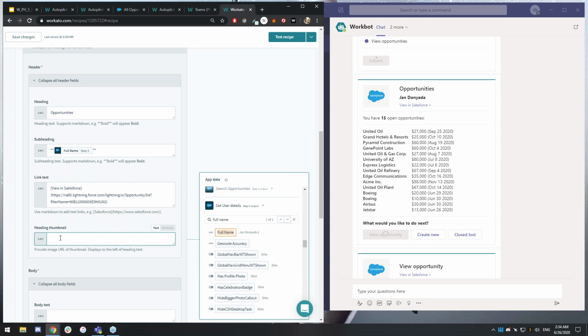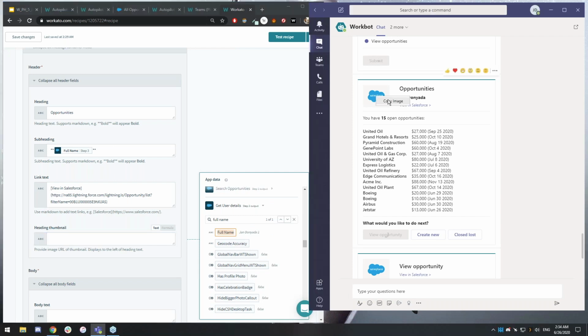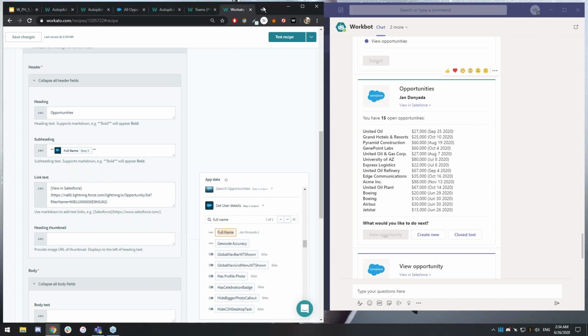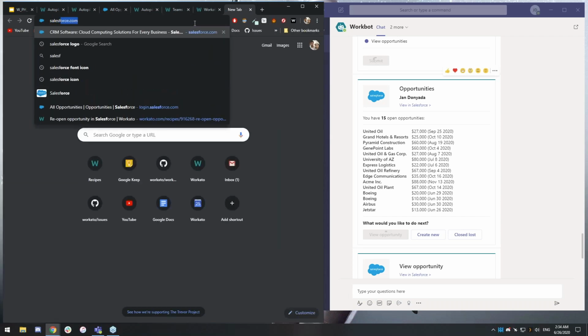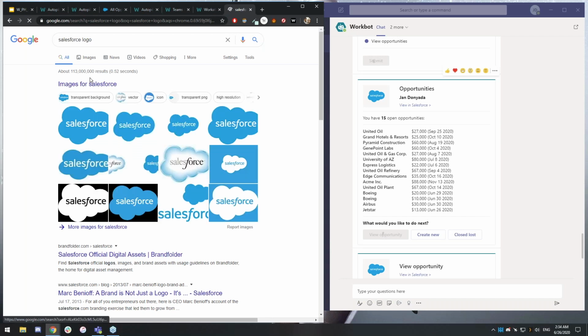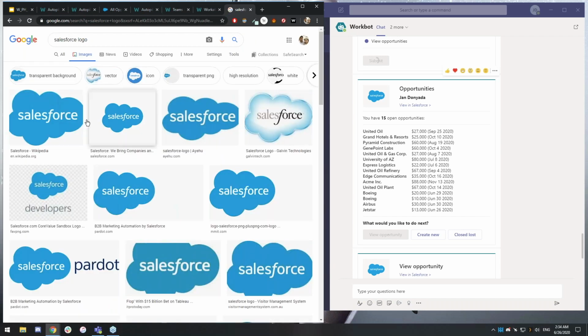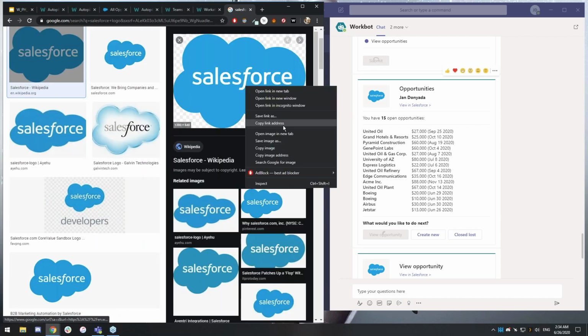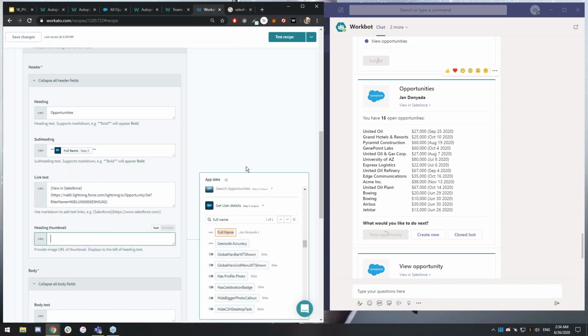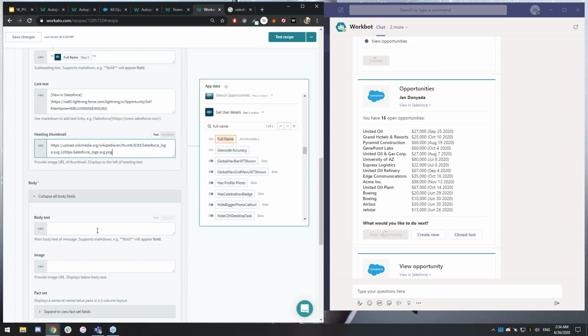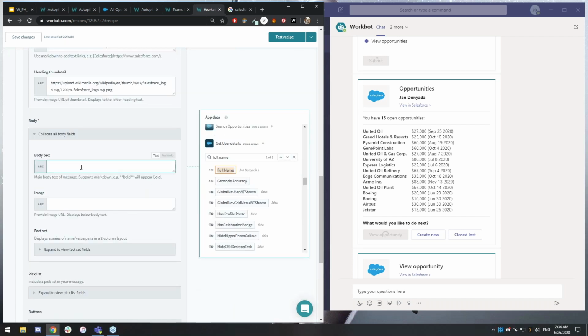Okay. And for the thumbnail, what I usually do is I'll just search for a Salesforce logo and find the first one. So here I just quickly choose maybe this one here, and I'll grab the image address and paste it in here. So that should settle that. Okay, so I'm going to quickly run through the body. So here you have 15 open opportunities. Obviously this number comes from Salesforce.